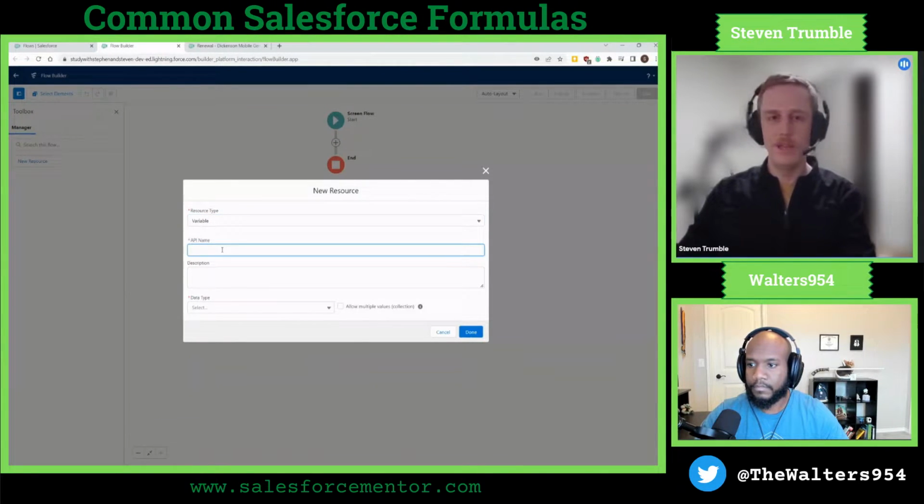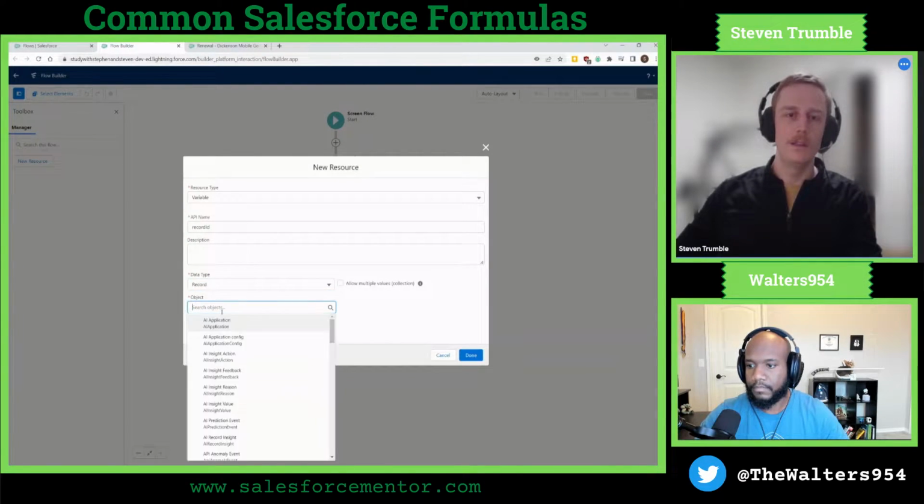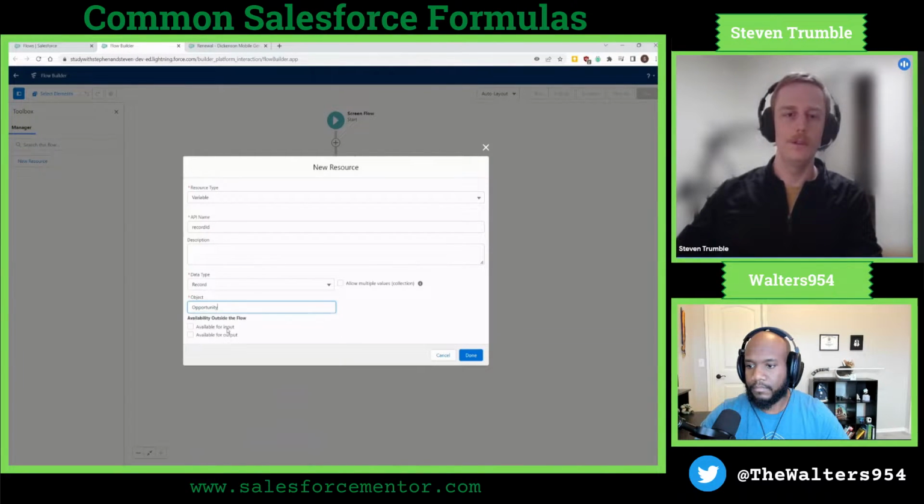And then spelling is important here. So it needs to be record ID with a capital I. And then this will be type record. The object, so we're dealing with opportunities today. So just search for opportunity. And then it must be available for input because we're trying to input something into this variable. So make sure you've got that checked or it's not going to work for you.